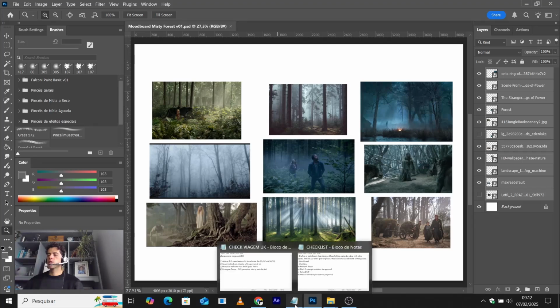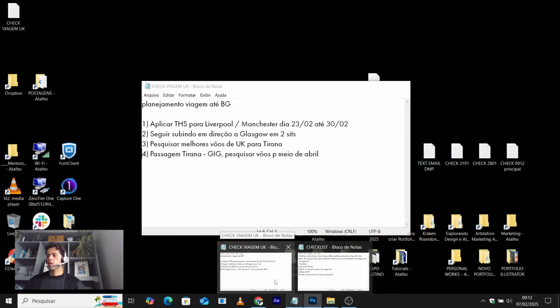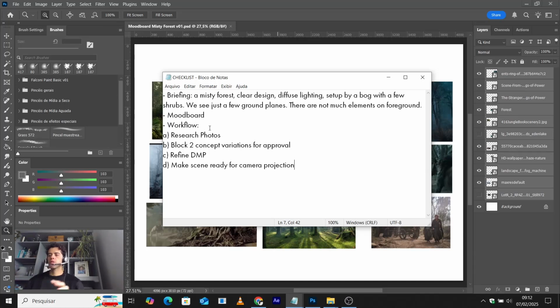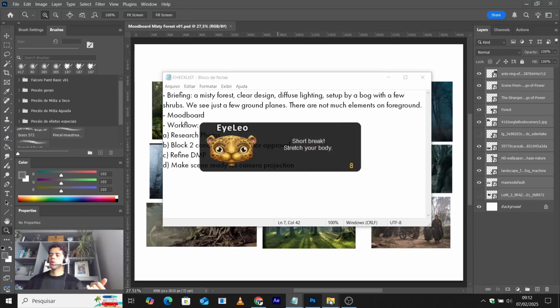And after we take a closer look at the mood board, I'm gonna be talking about the different lighting conditions, so you don't pick up the wrong assets when you're working with diffuse lighting, for example. And after that, we're gonna be starting the workflow, which would be researching the photos in the photo pack.